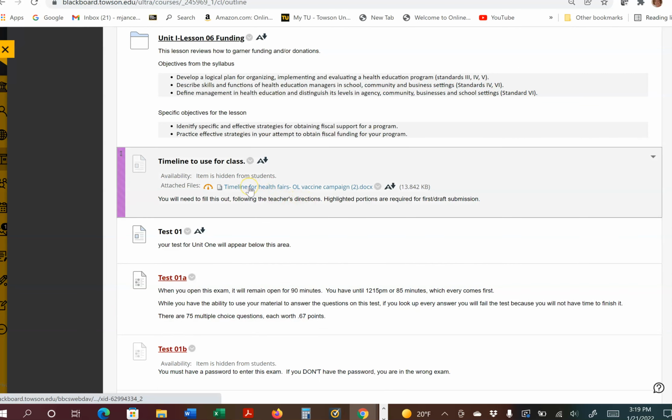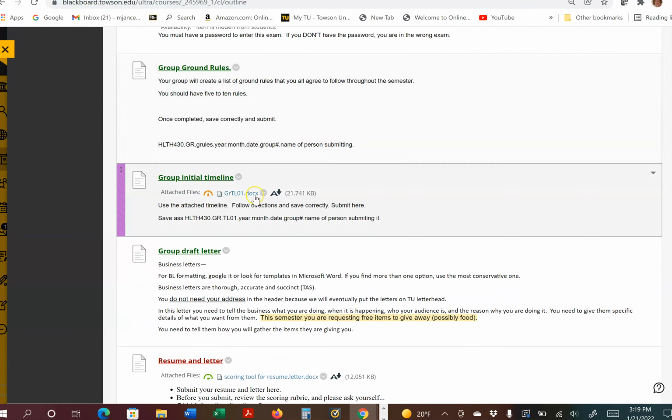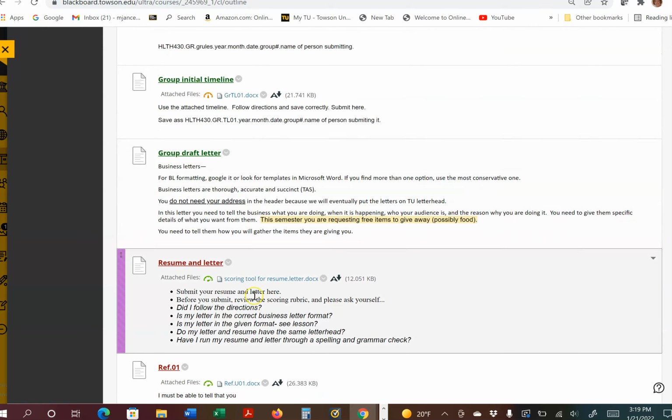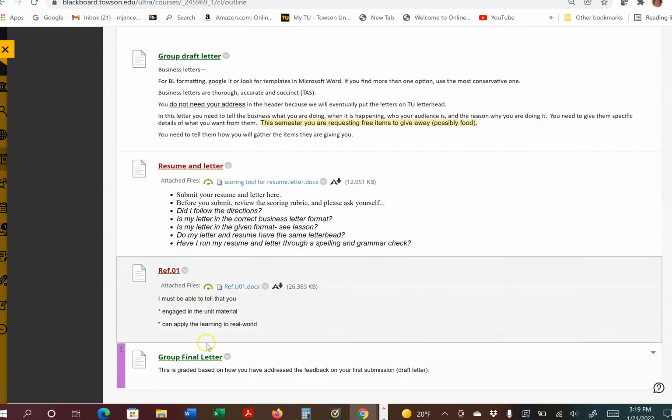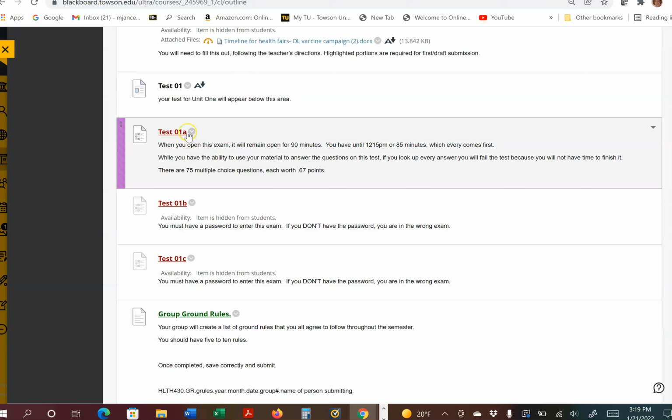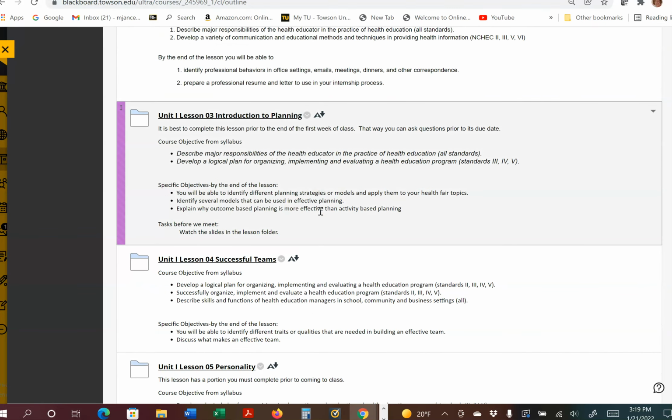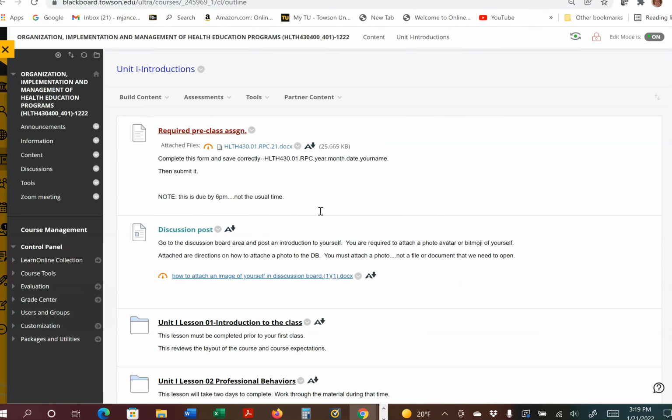So we have the timeline that you're going to use for health fairs, your ground rules, your timeline, draft letters, your resumes, and your first reflection, group final letter. And there will be only one test. There are 3 here right now because they need to be altered. Again, you'll only see one. I see all 3. So hopefully this makes a lot of sense to you. Everything is set up chronologically.